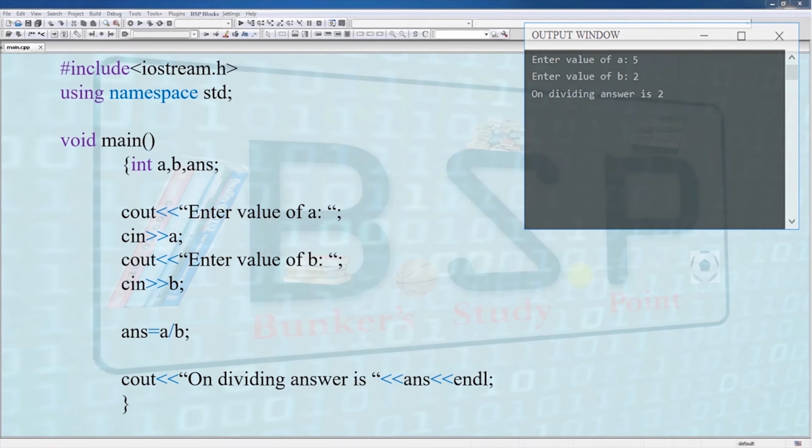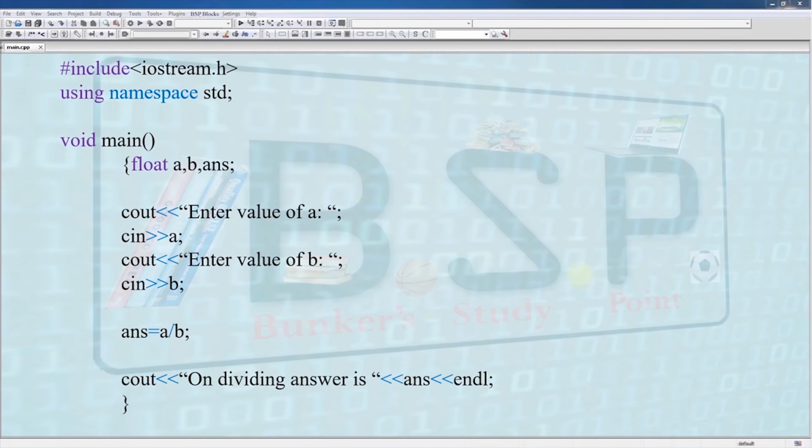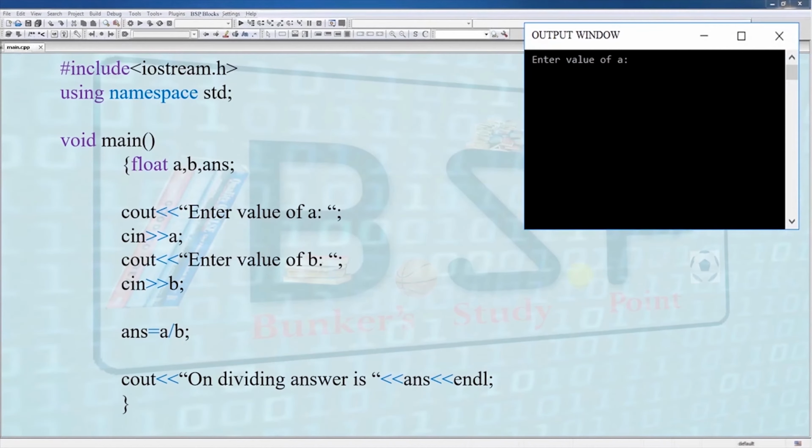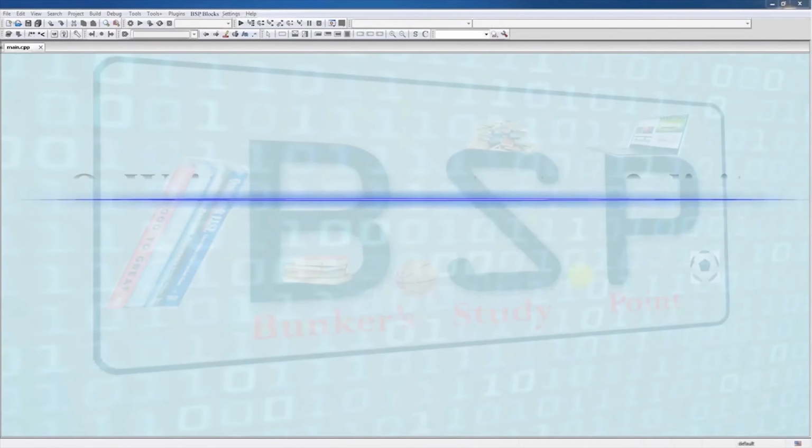It has a simple solution here. We will just have to replace the int with float. Float stands for floating point numbers, that are the numbers with the decimal point. Now let's rerun the program with the modification. Enter the value of a. Let's suppose we take 5 again, and for b we take 2 again. So on dividing, the answer we get is 2.5.